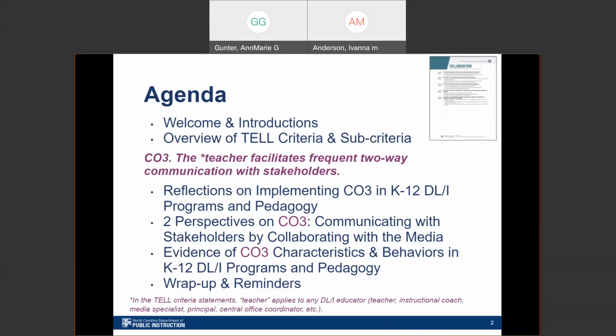Then we'll talk about evidence of CO3 characteristics and behaviors in our K-12 DLI programs and pedagogy, because one of the strengths of our TEL project and TEL framework materials is that they can be used to do some self-evaluation and some reflection on what characteristics and behaviors really focus on effective language learning practices. And so we're going to use that today and do some activities with you that you can take back and replicate in your own local professional learning.